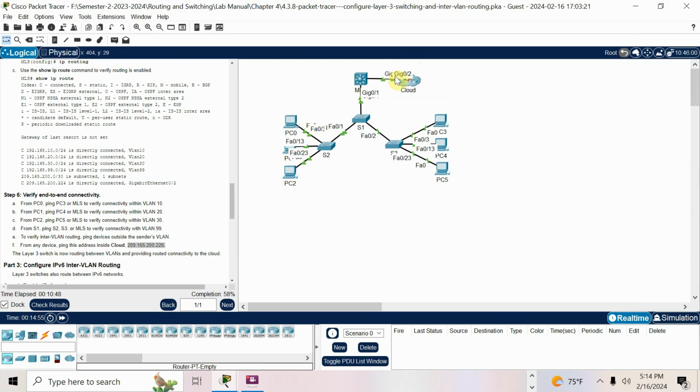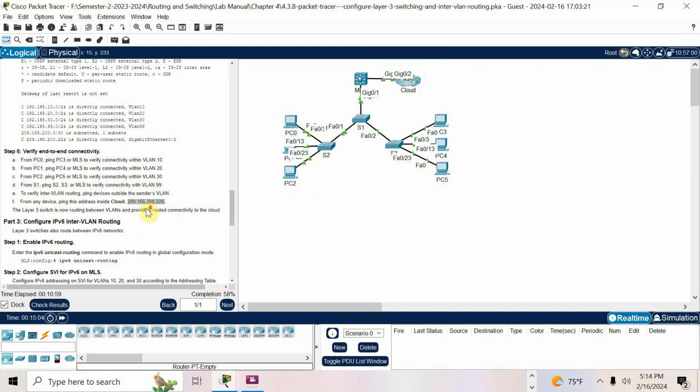It's outside the layer 3 switch, the cloud is there, no? So it's pinging there also. Okay, so inter-VLAN routing is also done, and we are pinging to the cloud also. Okay, now we have to go for IPv6. The same thing, now we go for IPv6.